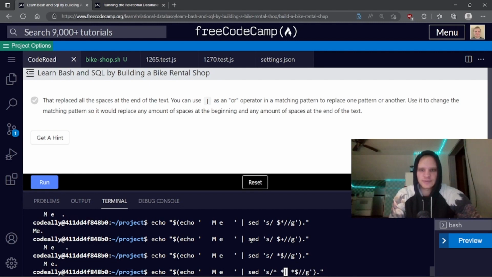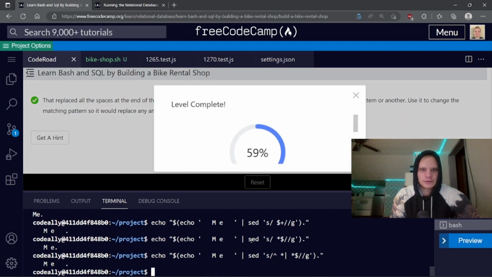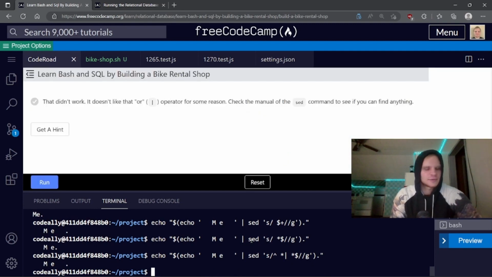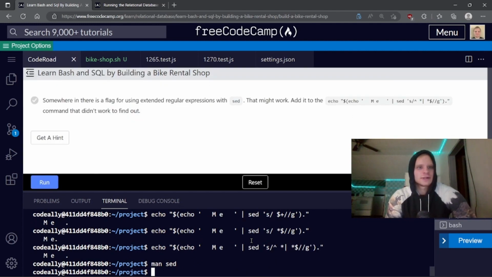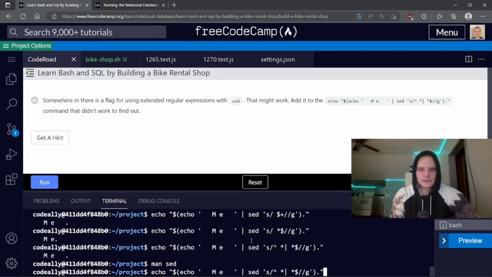That's something like this. Okay, that worked. That didn't work, actually. It doesn't like that or operator for some reason. Check the manual for the sed command to see if you can find anything. Man sed. Quit that. Somewhere in there is a flag for using extended regular expressions with sed. That might work. Oh, yeah, that's with like a dash E at the end of it.